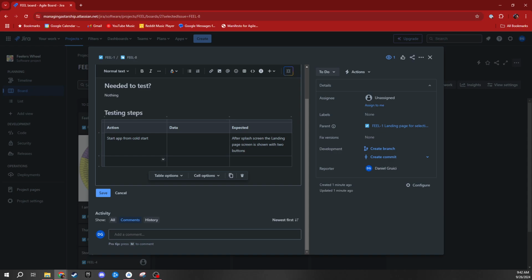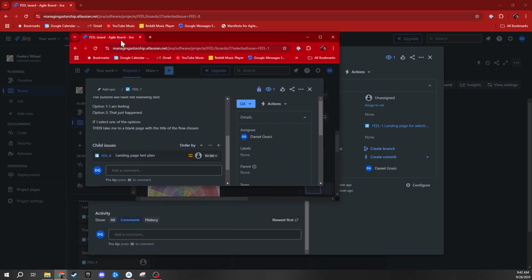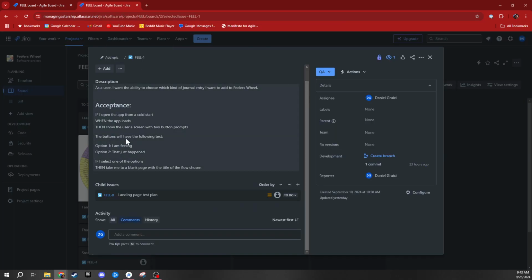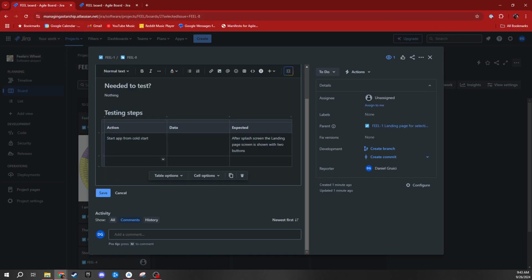So then what action do we want to take next? In the story, we mentioned that if I have these buttons with this text, and I select one of the options, then it should take me to the blank page with the title and the flow chosen. So what should I see? Let's press a button.